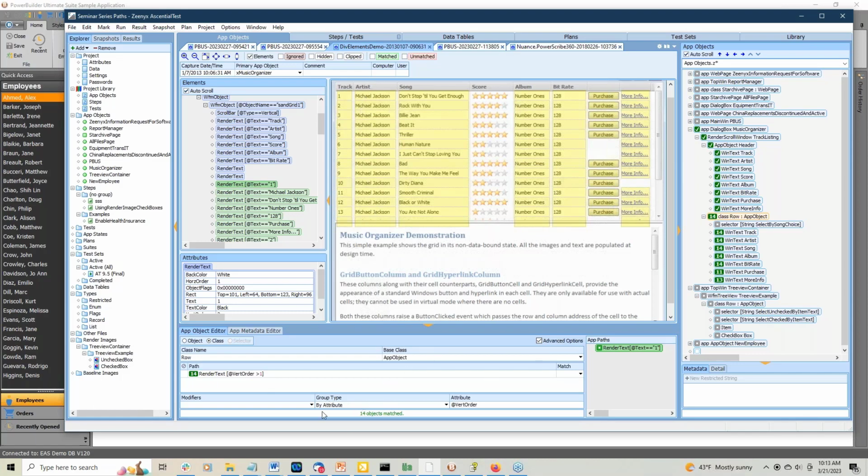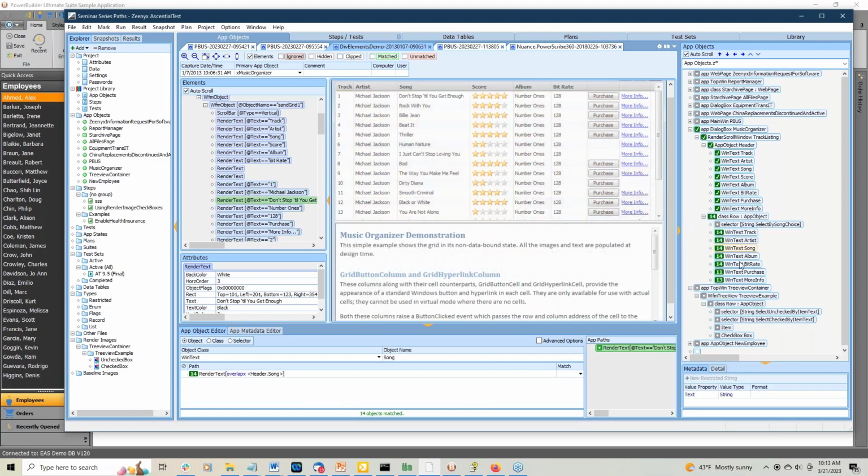grouped together by the attribute vert order. This is key as well. So here, if I took that out, we would just get a lot of render text, and you're going to see that when I build it in front of you. But here it's already been grouped into 14 rows. And then again, if I click on the columns, they light up.